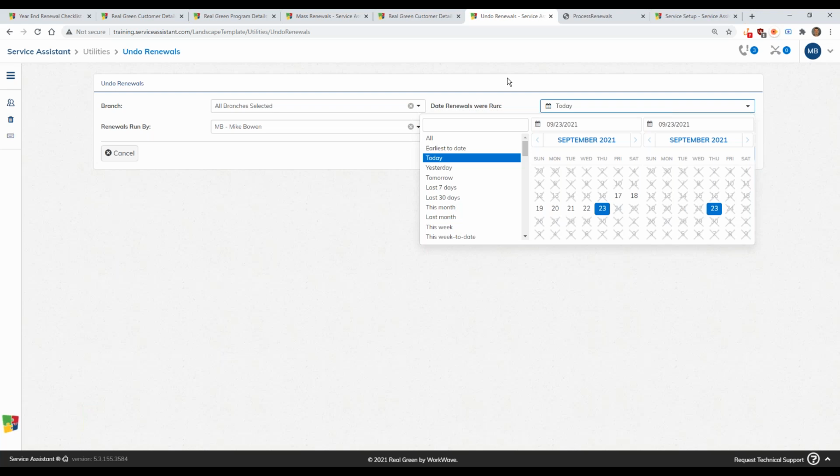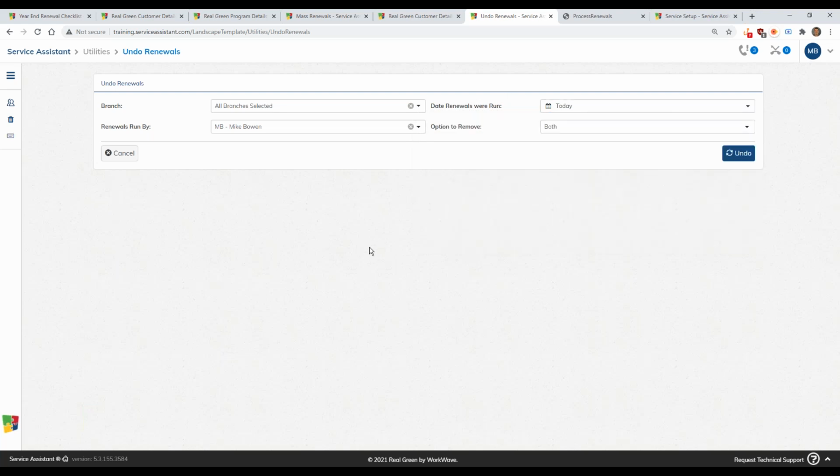And again, it's important that we go through the checklist, that we go through the renewal summary, that we go through our reports and make sure that our data is accurate, because we can jump to this renewal, and ideally we're catching that quickly and undoing a renewal from today, right? Or maybe it was yesterday. So really close to when we processed those renewals.